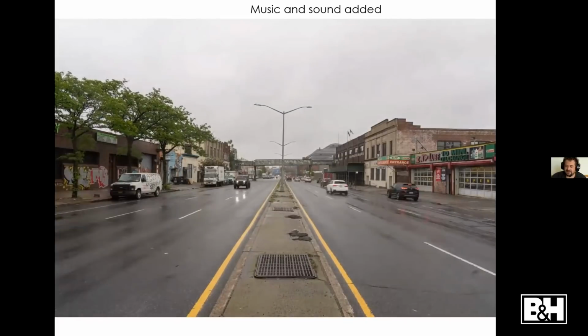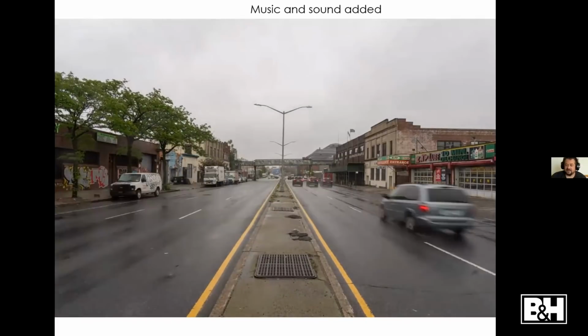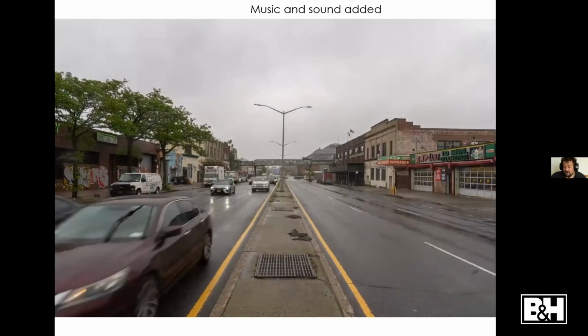You've got car sounds going by. It feels a little more natural because there's cars. Doing those little things, adding a little bit of sound, adding a little bit of music can really make your time lapse a lot more interesting. I really like it. Do I do it on all of them? No, of course not. But it is a cool feature and it's something to play with.